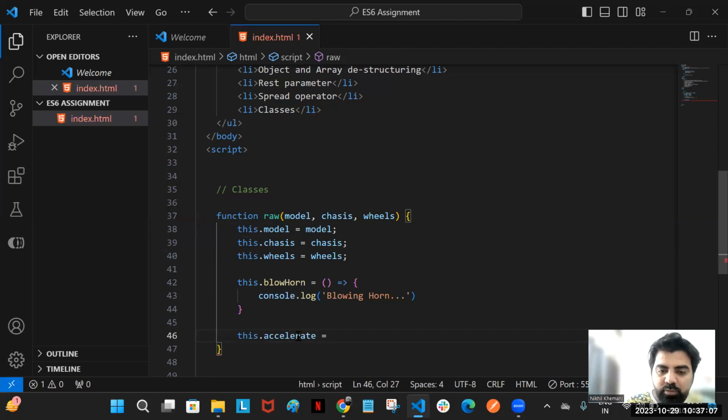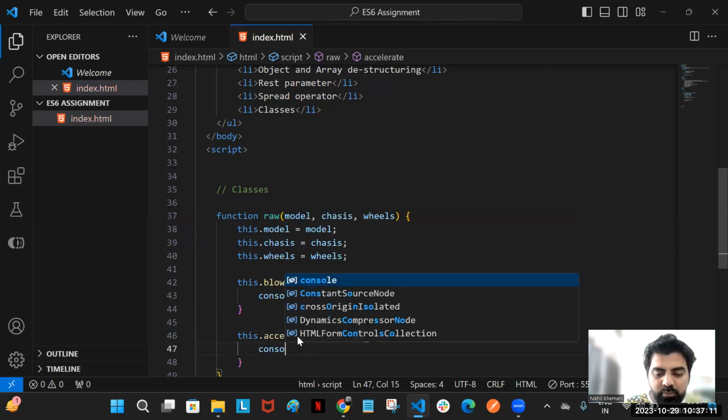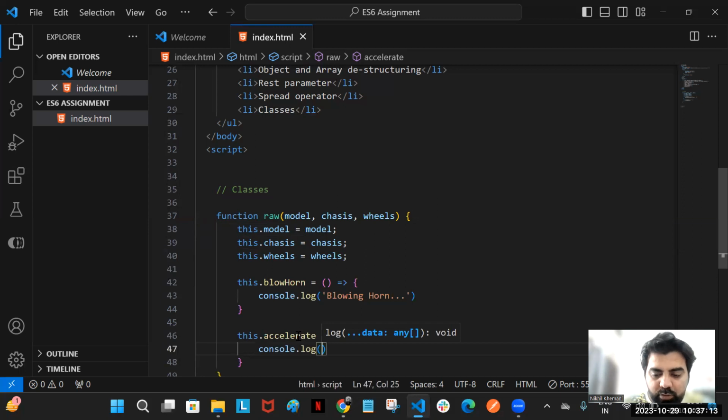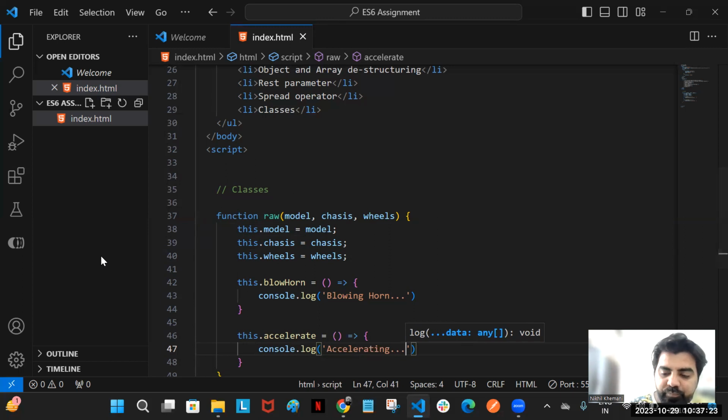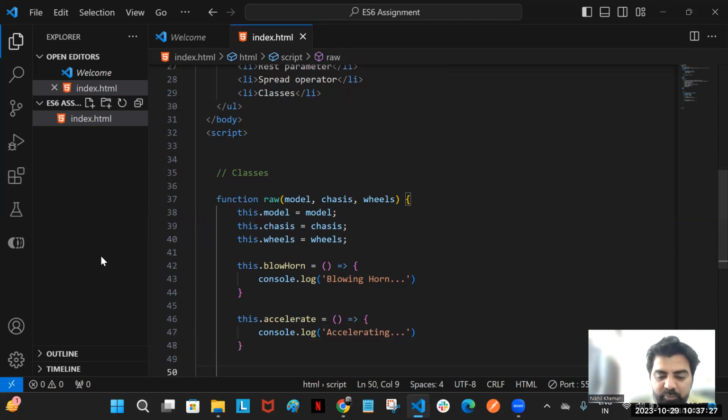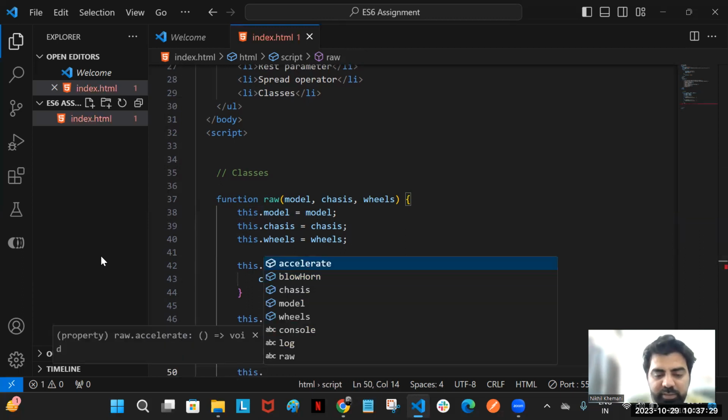equals function, console dot log accelerating. Okay. Let me take one more variable, one more function inside the variable. Indicate.